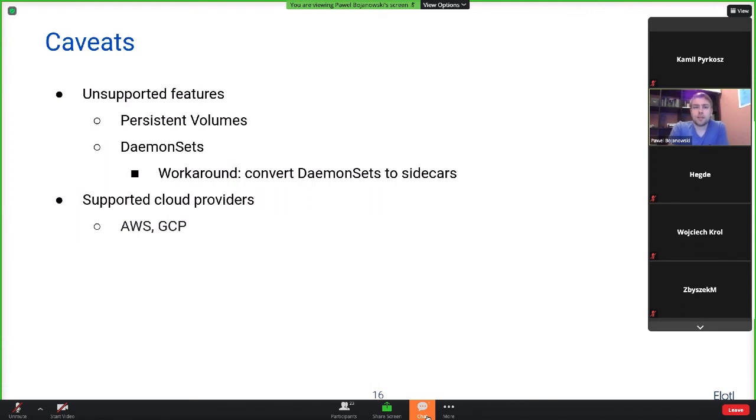Obviously, there are some caveats. So we currently support only stateless workloads, so persistent volumes are not supported. Also, in nodeless clusters, the idea of daemon sets doesn't make a lot of sense. But as a workaround, you can use sidecar containers in pods. Another possible caveat for some people could be just the list of supported cloud providers. So as I mentioned earlier, we support AWS and GCP currently.